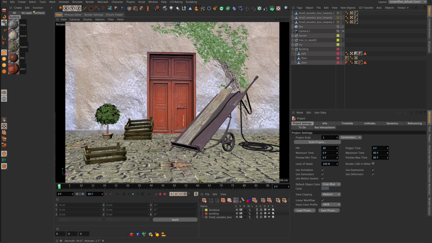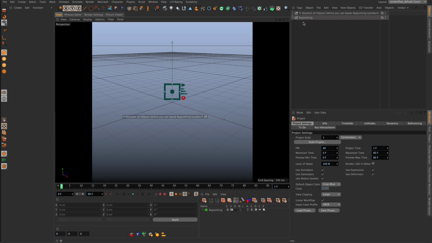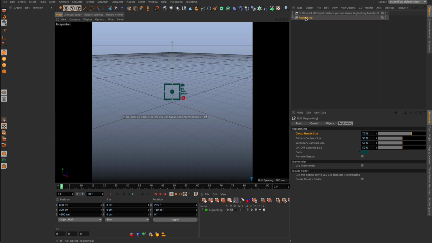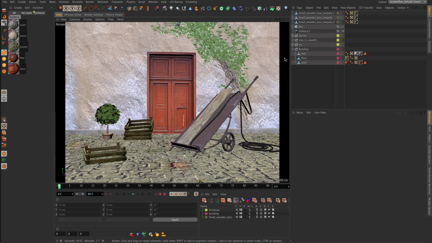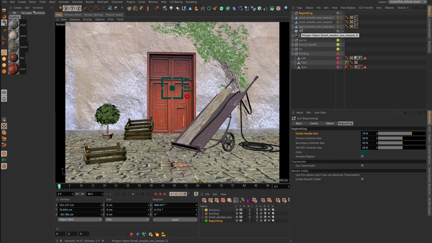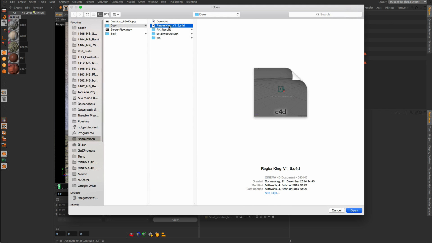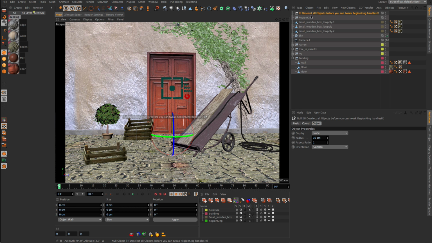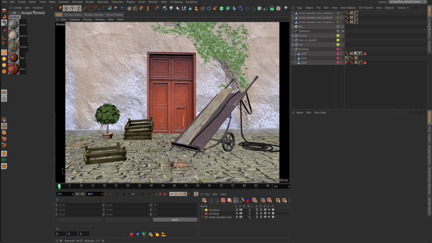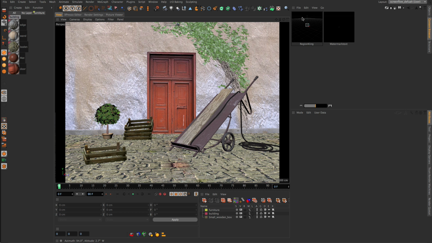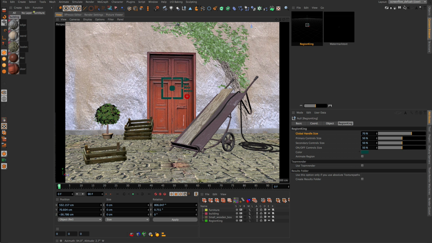There's different ways to load RegionKing into your scene. You can just open RegionKing and then copy and paste the RegionKing object into your scene, like this. Also, you can use the File Merge Objects command and load RegionKing. This will load RegionKing and this null, which you can delete. Another way is to use the content browser. If you have set up RegionKing in your content browser, you can just drag this into your scene.